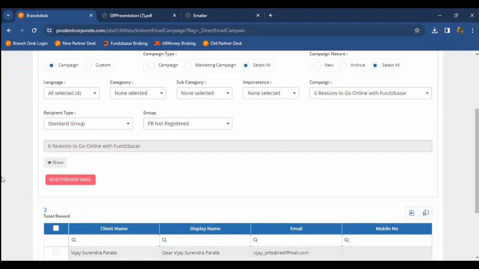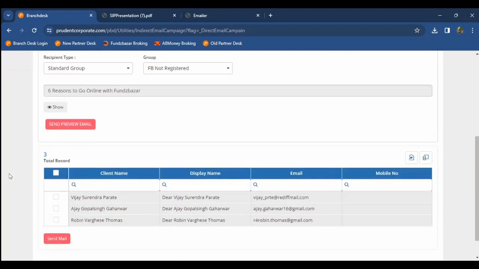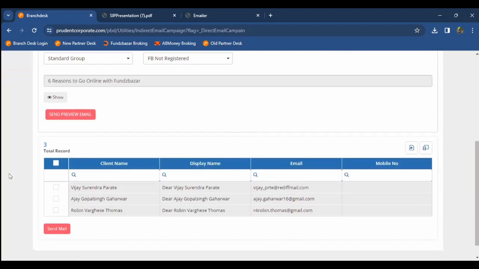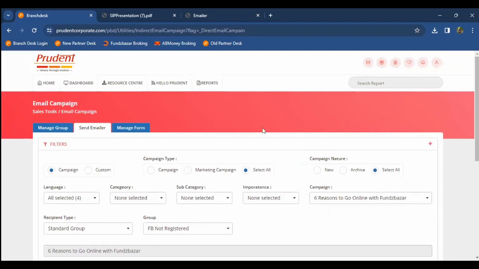There will be a link at the bottom of that email. Whenever the investor clicks on that link and says show interest or I am interested, please connect, you will see the reference in the previous page, which is the reference report under sales tools. I'll come to that in the next step.